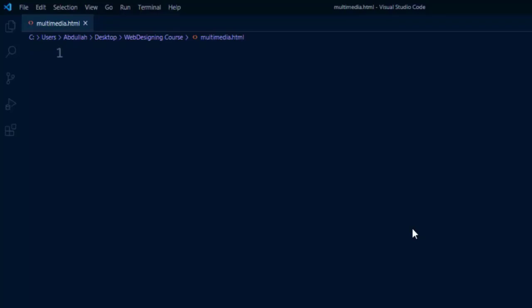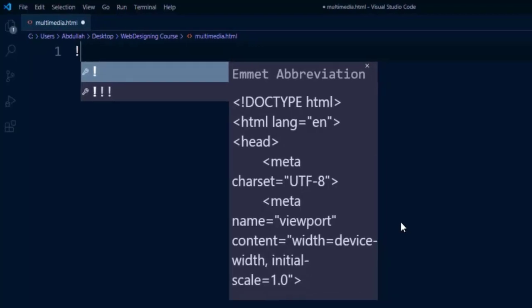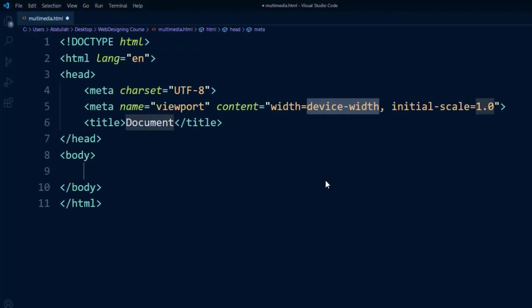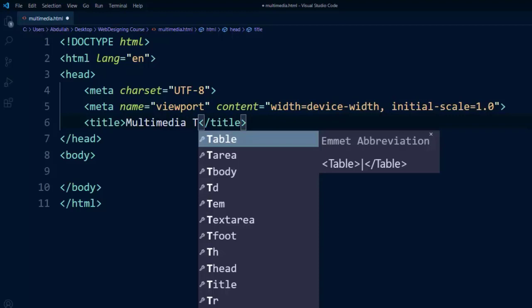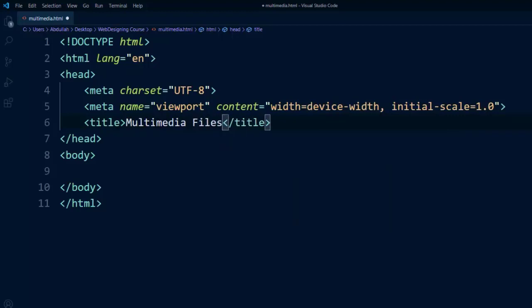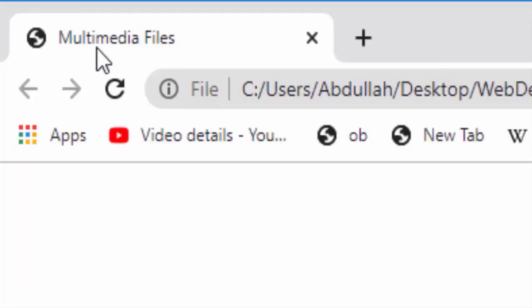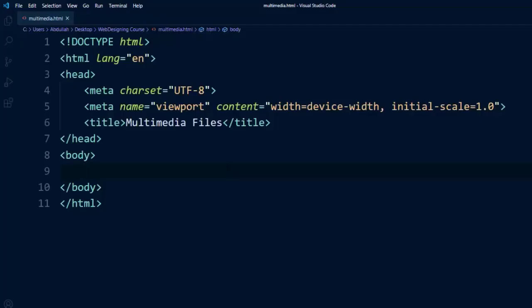Now let's use Visual Studio Code IDE to get the basic code. I will add exclamation mark and hit enter. It will provide us the basic HTML code. Now I will just name the title as multimedia files. I will save this file and open up the browser, and here you can see it is only printing multimedia files. Let's say first we want to add an image to our web page.